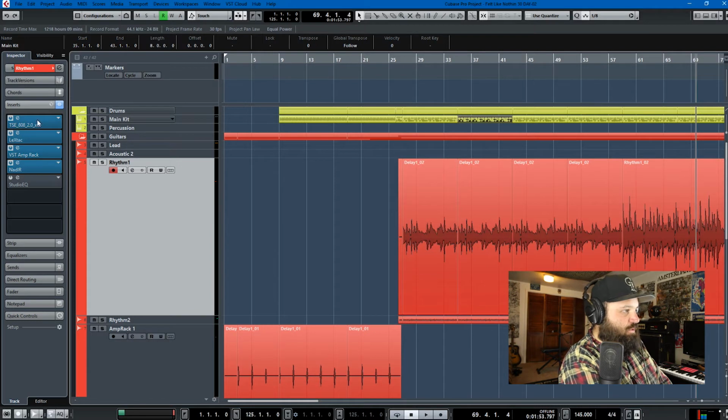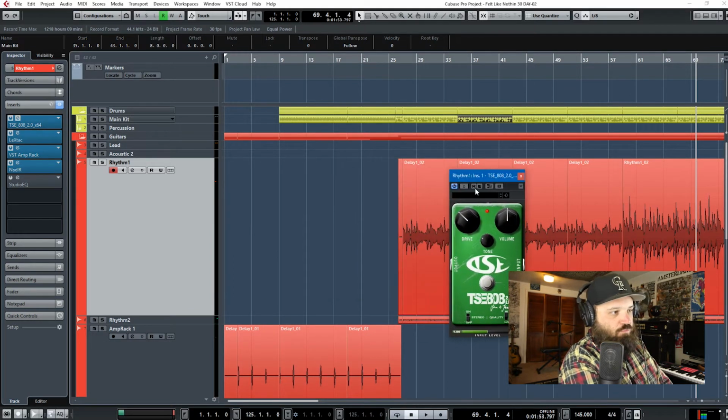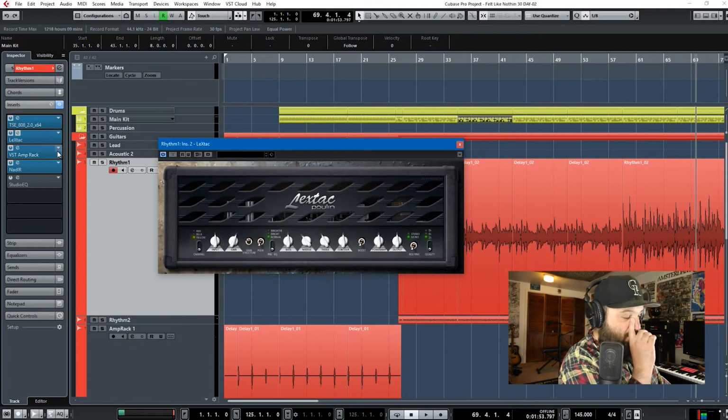And I was using these for tones. This is a free Ibanez Tube Screamer 808 pedal, and it's made by TSE, and that was at the front of the signal chain. And then both of the amps I used. The delay track is actually just a clean version of the rhythm tracks without the delay on it, obviously, and without the 808 on it.